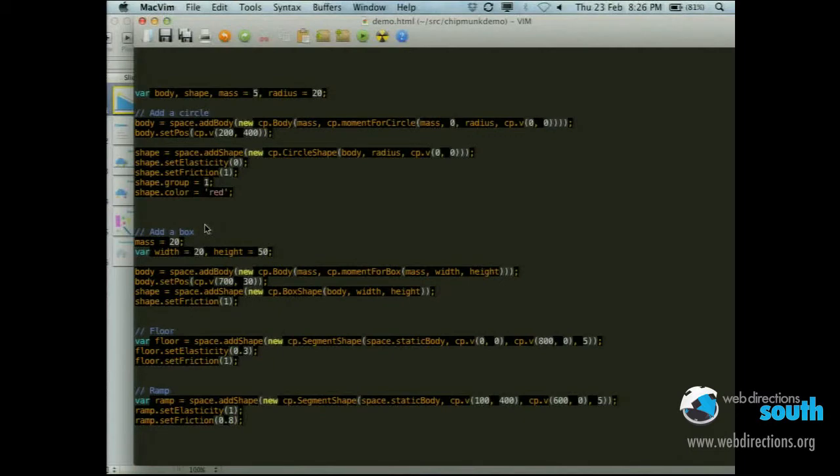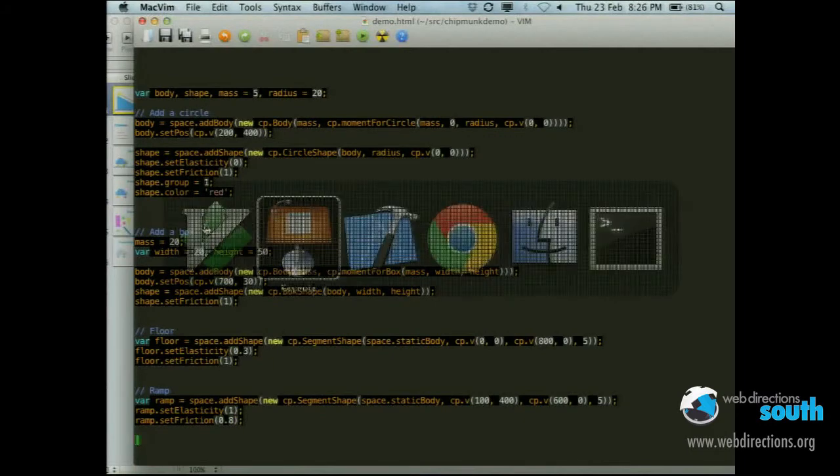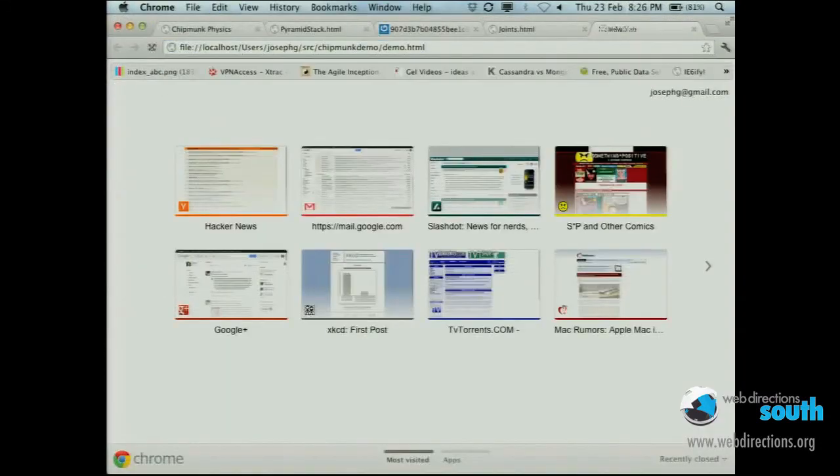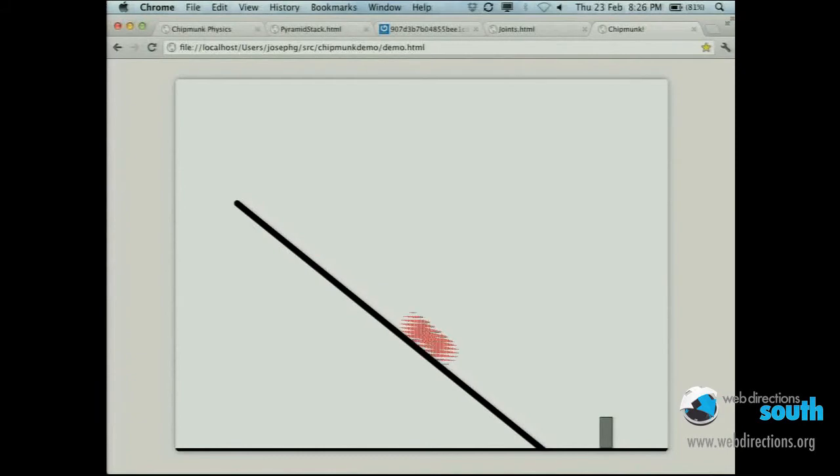So if I were to run this program in my browser, then I get a ball that rolls down a ramp. Woo, yeah, physics. All right, back to the question. So I want, do I have time?